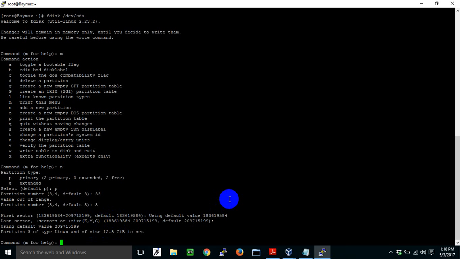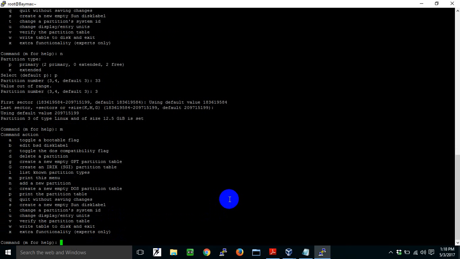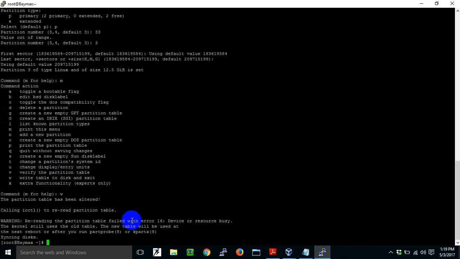Now we are going to save these changes. Q is used to quit without saving the changes, and W is used to write the table to the disk and exit. So we are going to use option W, press enter. The partition table has been altered. So we have created a new partition.